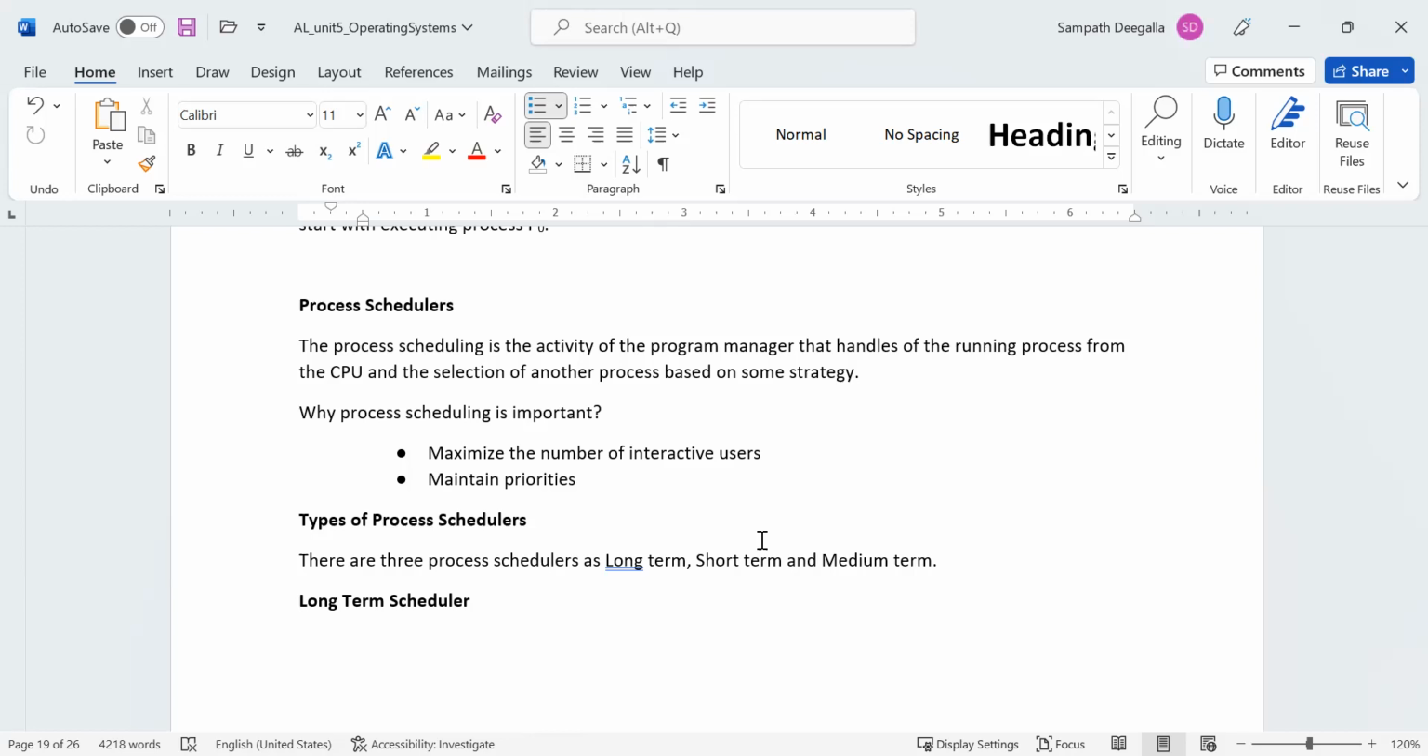Right. Next one, we are going to take process schedulers. Now, I told you, whenever you have multiple processes, there should be a schedule. Who's going to go next? When you have several processes, we need to know which one to execute. When a program manager wants to handle what is running, we need to select another process to run based on some strategy. We have to have some mechanism.